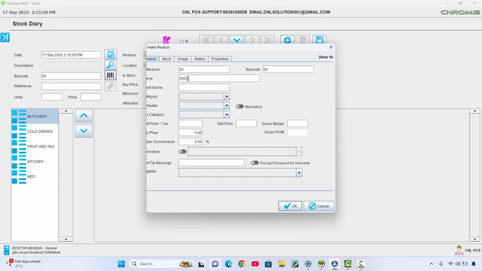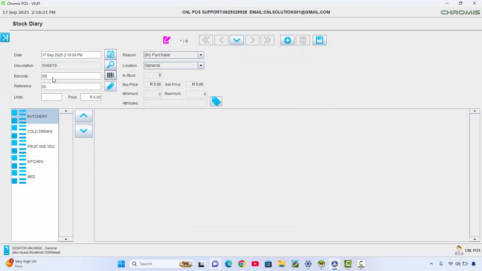Sweets is just a normal product. Then we must put it under, probably let me put it under cold drinks, then VAT inclusive. Then I must put the price of it, which is 5 rand, and say okay. But it's just a normal product.